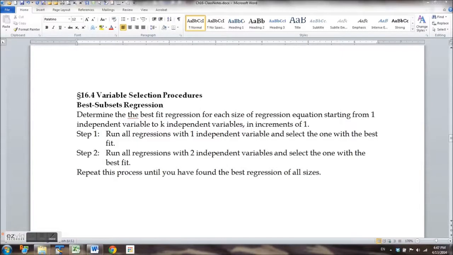When we deal with large problems, the first step is to run correlation analysis and remove variables that are causing multicollinearity problems. Once we have completed that, we can perform variable selection analysis, and there are 4 different ways in which this can be done. The first one I want to discuss is best subsets regression.